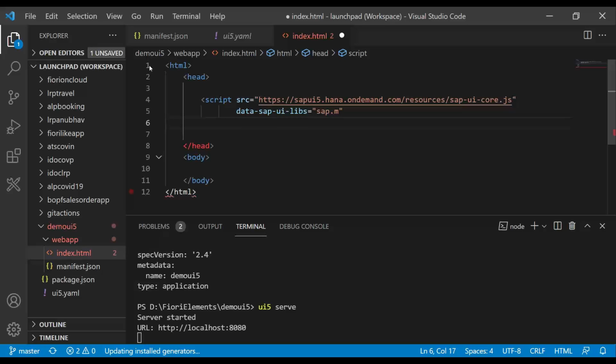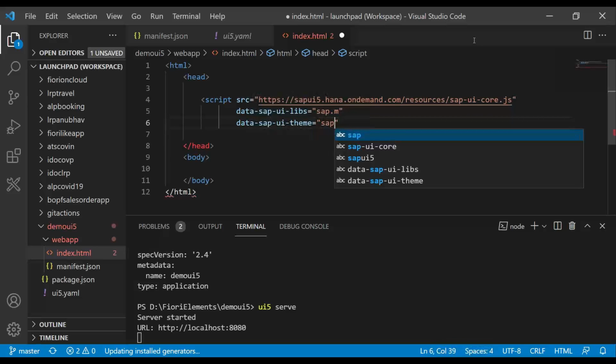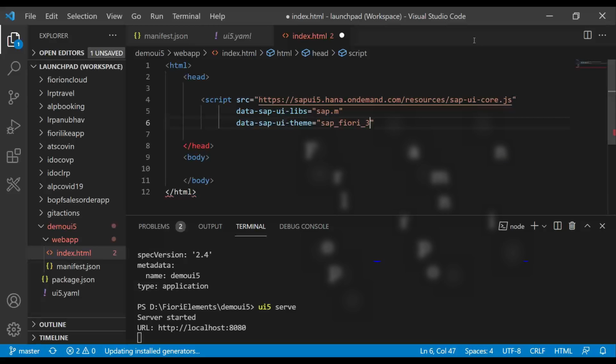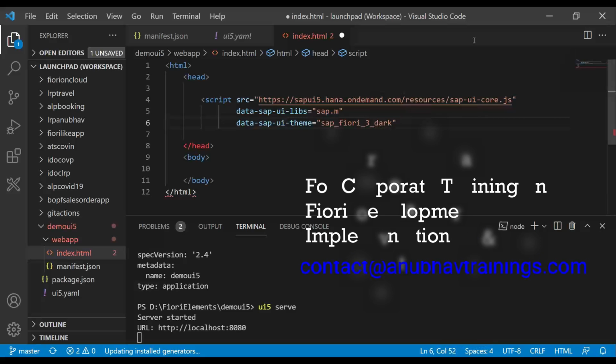Next step, we are going to load the theme. A theme is basically nothing but the color scheme of our application. What is the look and feel of our application? So we'll use data-sap-ui-theme, and I will load the latest SAP Fiori 3 dark theme here to show the result to the user on the screen. That is our next step.